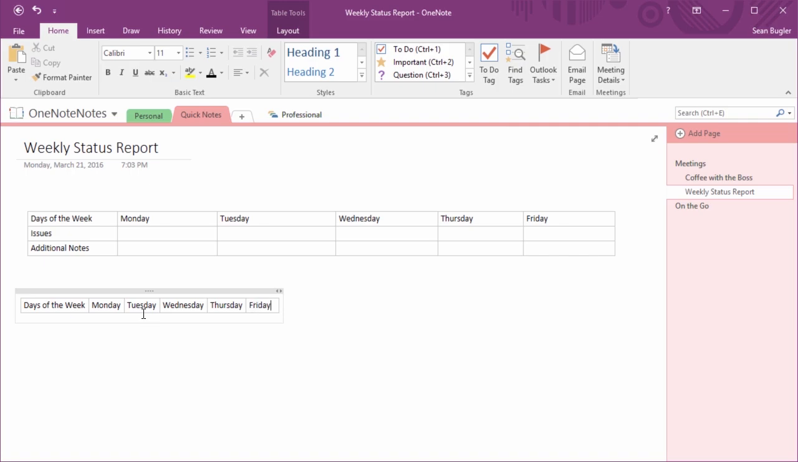Now if I'd like to go down to create a new row, I'll press the Enter key. And there it is. So I can type out issues. Now you'll notice what happens here when I press the Enter key. Because I'm not at the end of a row, the Enter key is actually just dropping me down in the same row. In order to create a new row, I actually have to be in the very last cell of the last row. Now I'll press the Enter key, and you'll see it creates that third row.